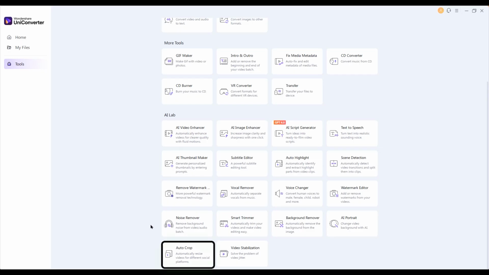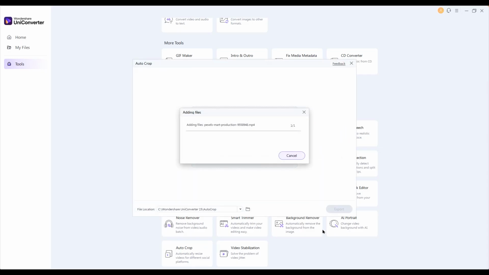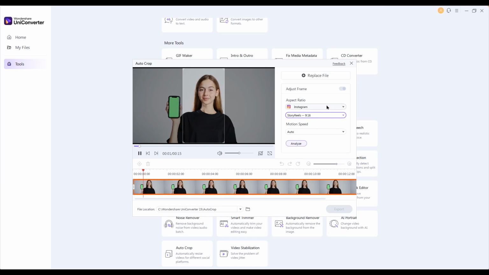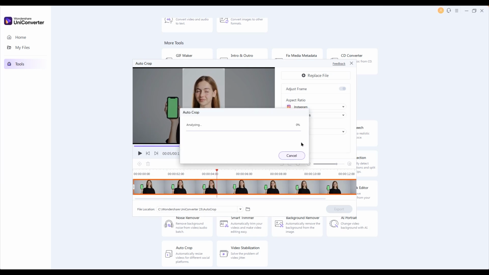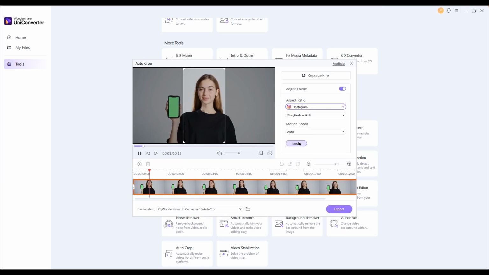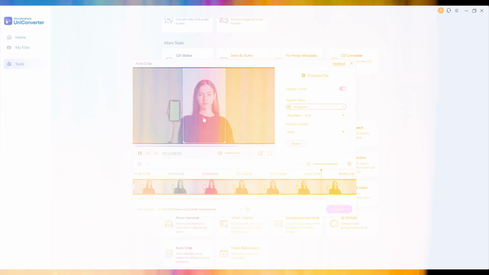Auto crop. Say goodbye to tedious cropping. With the auto crop feature, you can easily adapt your footage to different aspect ratios. Need your horizontal video to fit Instagram Reels? UniConverter automatically detects the best framing, saving you time and ensuring your content looks great across platforms. Perfect for social media editors who want quality without the extra hassle.